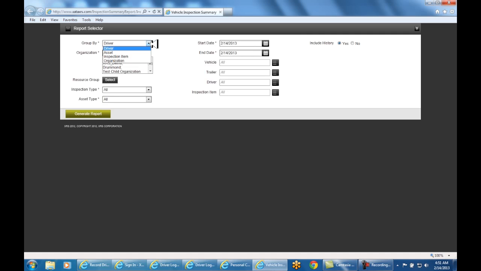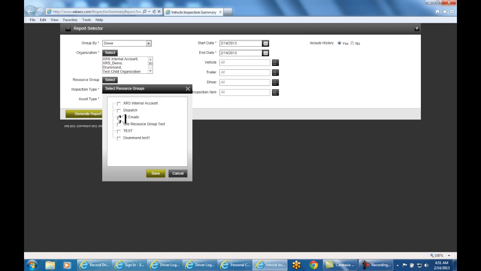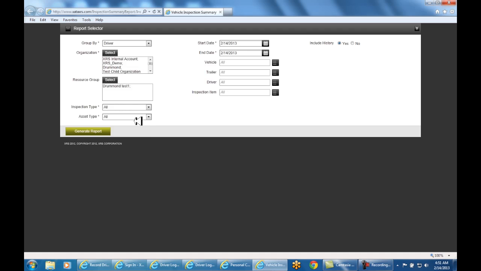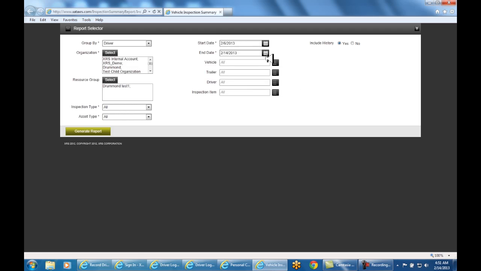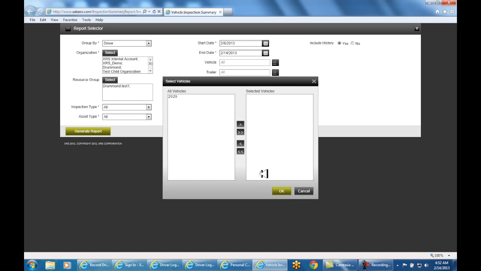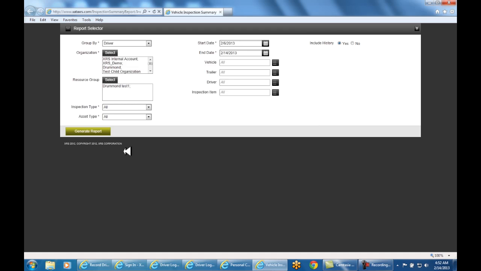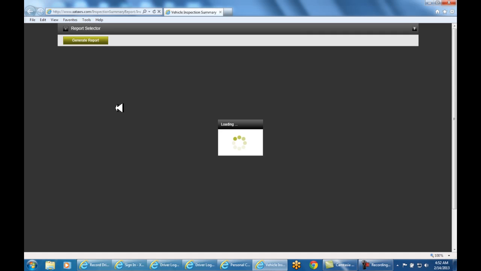Now I can group by all these different options right here. I'm just going to leave mine at driver. I'm going to select my resource group. You can also specify inspection type, asset type. Once I select a date range here, I can also, if I want to narrow it down to a vehicle, I can do so. Narrow it down to a trailer, driver, or inspection item. So there I can narrow it down to a vehicle if I chose to. And then once you have all your variables set there, click on Generate Report.